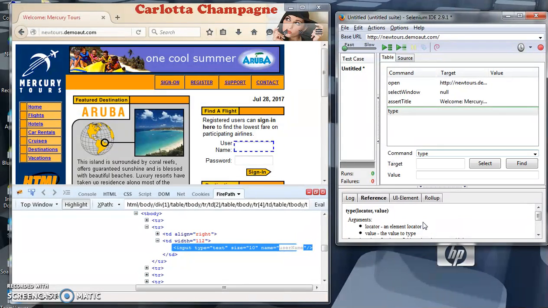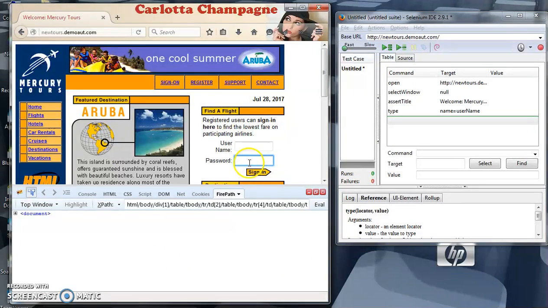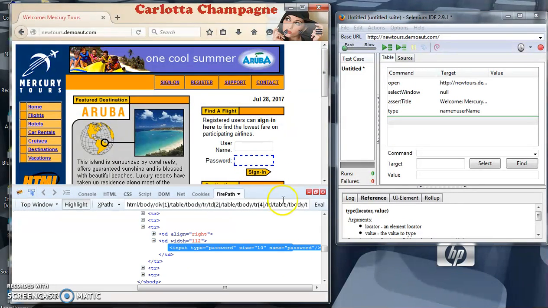Type is a command. Target is a name, which is a locator. Username is our locator name. And the second one we want to see is a password. The password field, the name is its locator. This one is a locator, and this one is a password, which is a value. We want to pass that one.